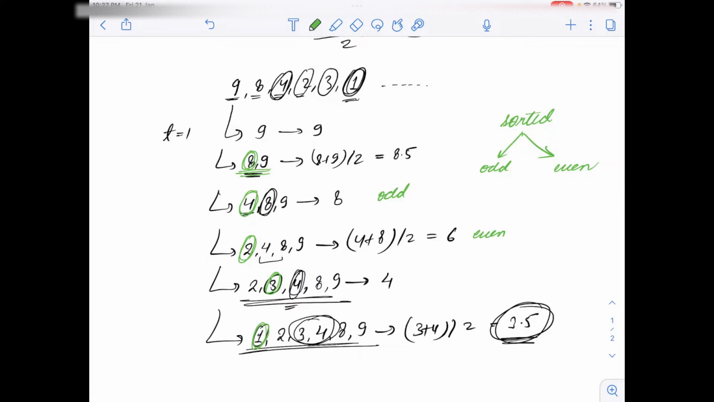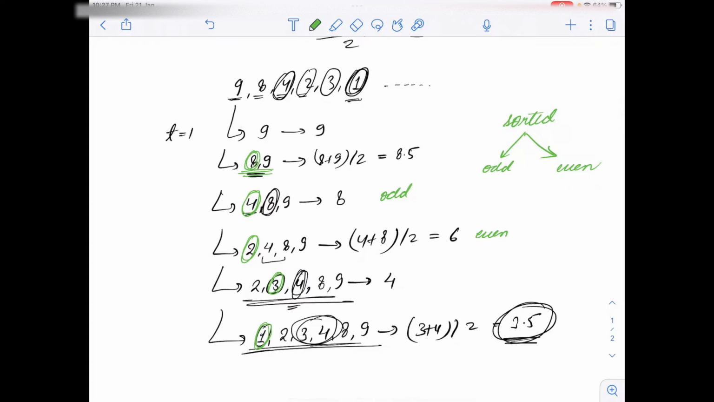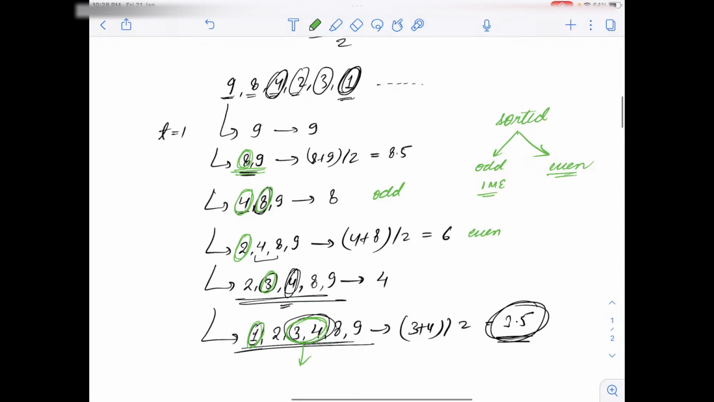So in case of odd, there will be one middle element, right? So that's what we are returning. As we can see here, 8 is the middle element and the total number of elements is odd, so we have returned 8. But in case of even, like in the last case 3 and 4, there will be two middle elements. So we have to find the average of the middle elements in that case. That's what we have to find.